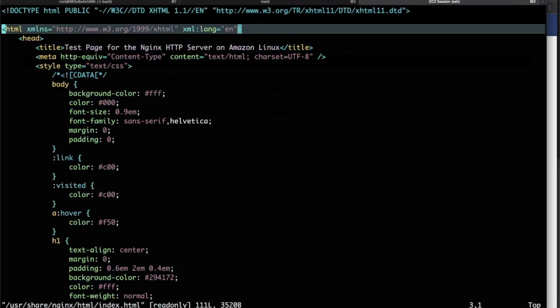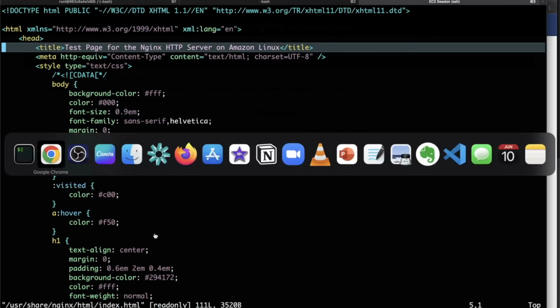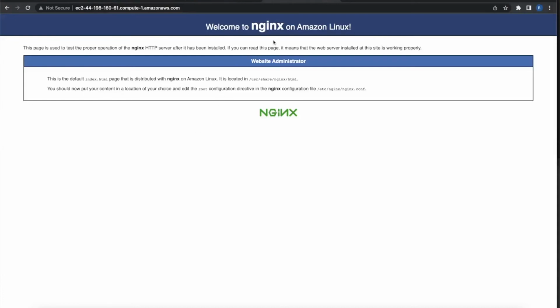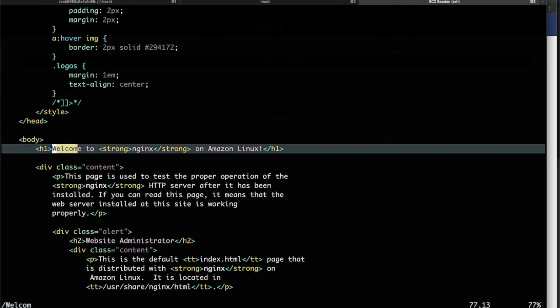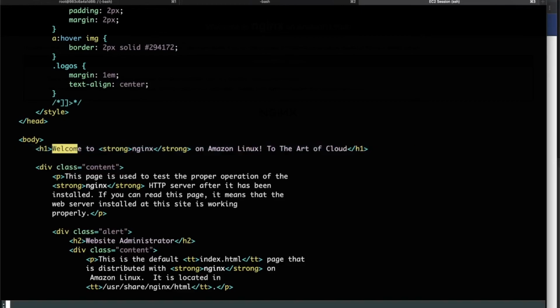I'm going to modify it. And what was our title for the page? Okay, welcome to Nginx on Amazon Linux. So where is it? Welcome. There we go. Welcome to Nginx on Amazon Linux. And I'm going to modify this file saying the art of cloud. Save it.